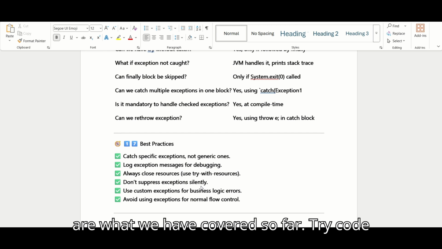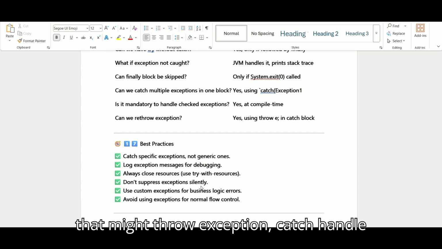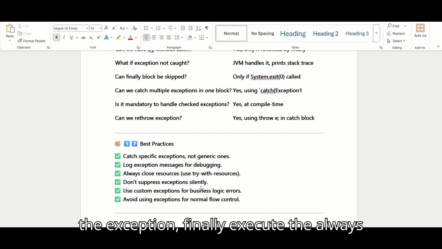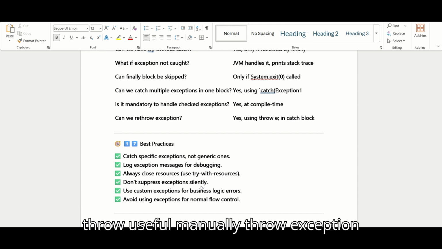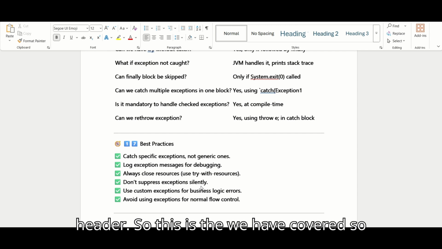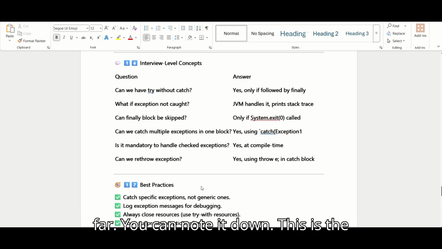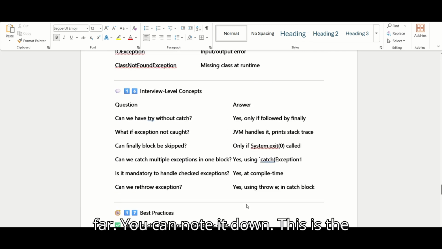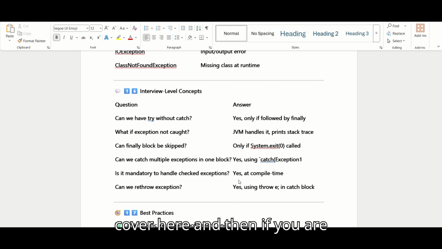And the summary of what we have covered so far. Try: code that might throw an exception. Catch: handle the exception. Finally: always executes. Throw: used to manually throw an exception. Throws: declares exceptions in the method header. So this is what we have covered so far. You can note it down. These are the most important points we covered here.